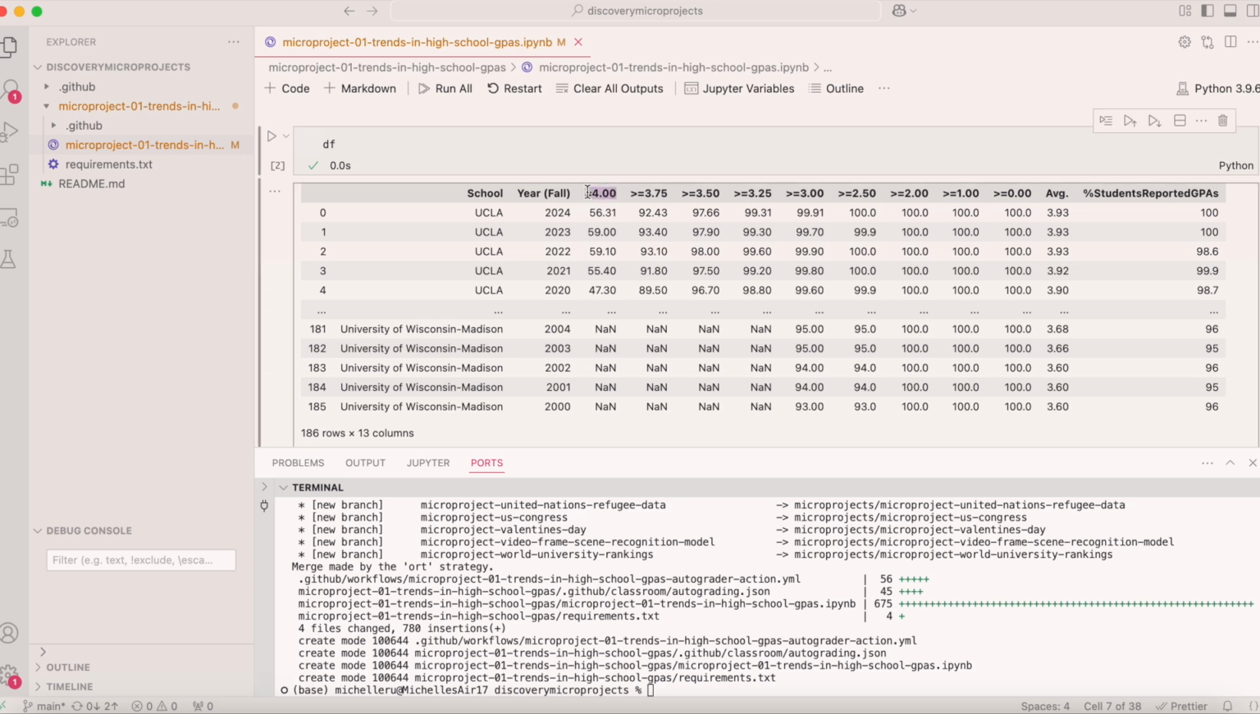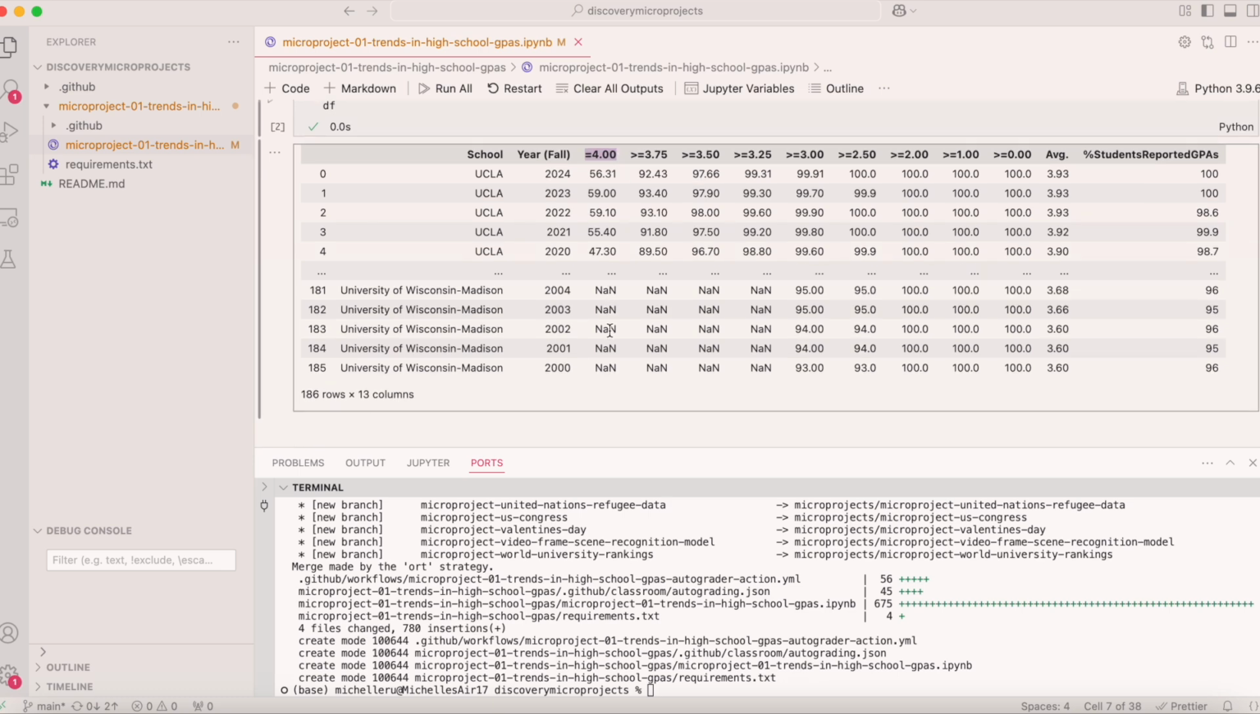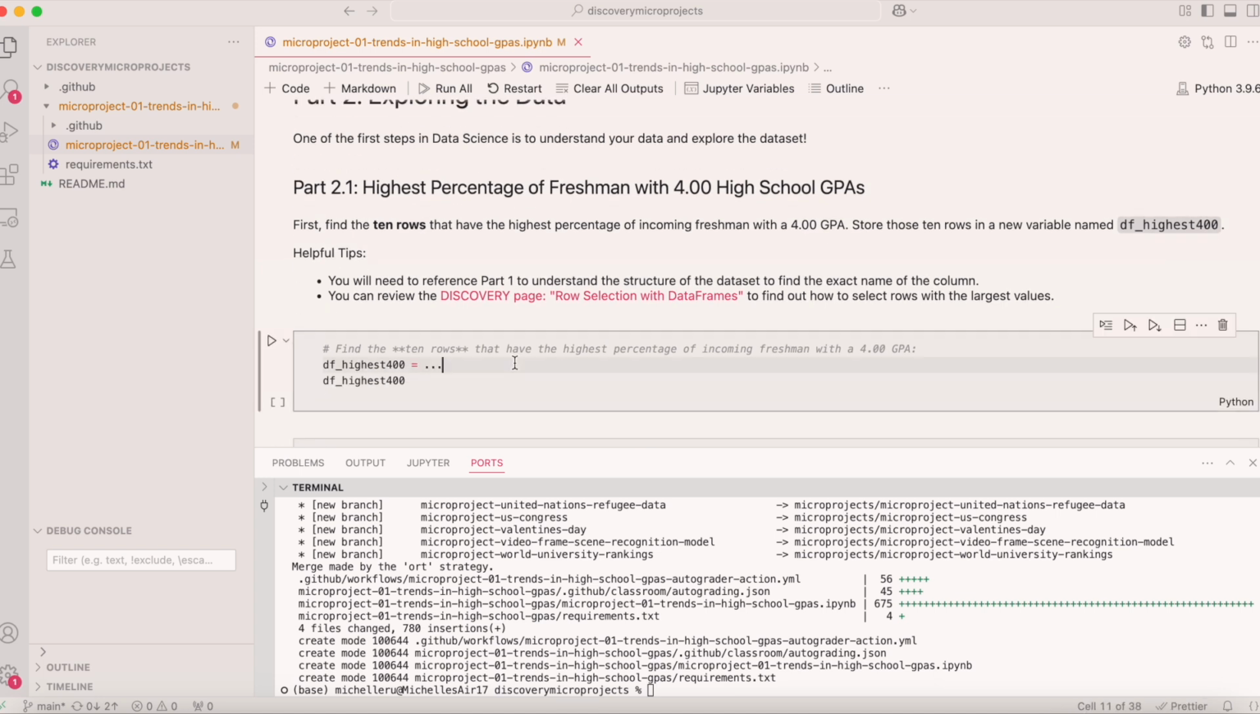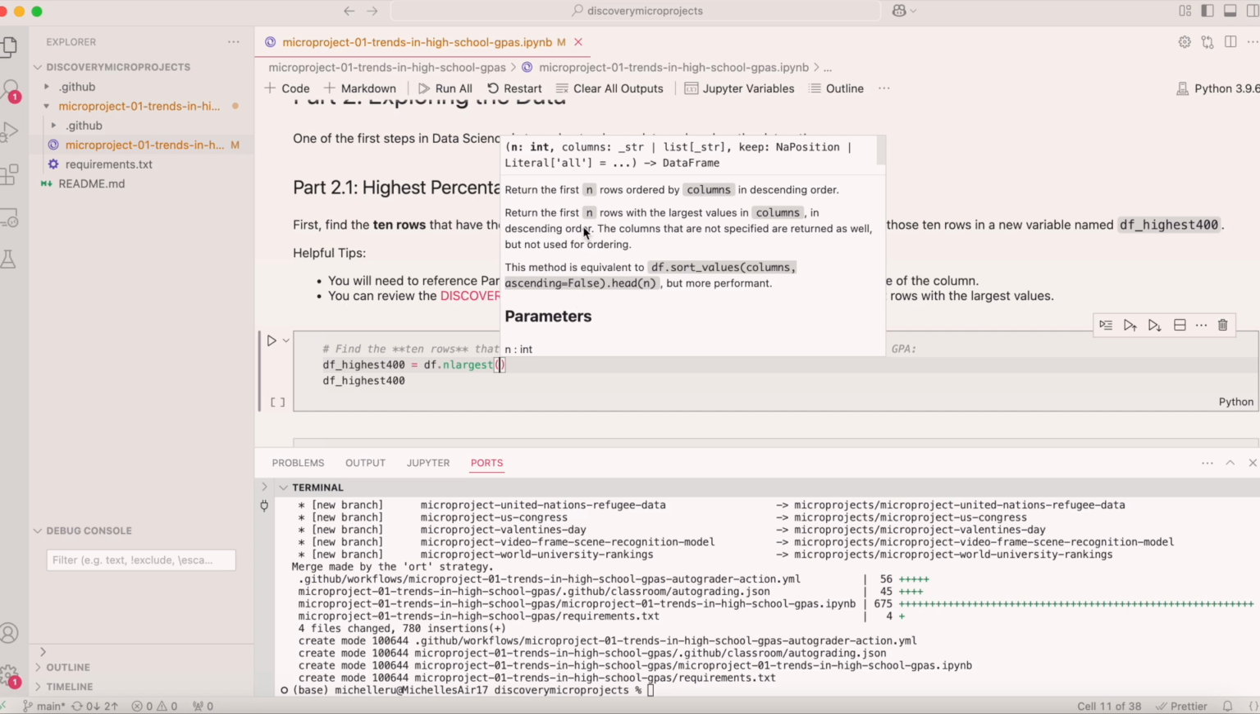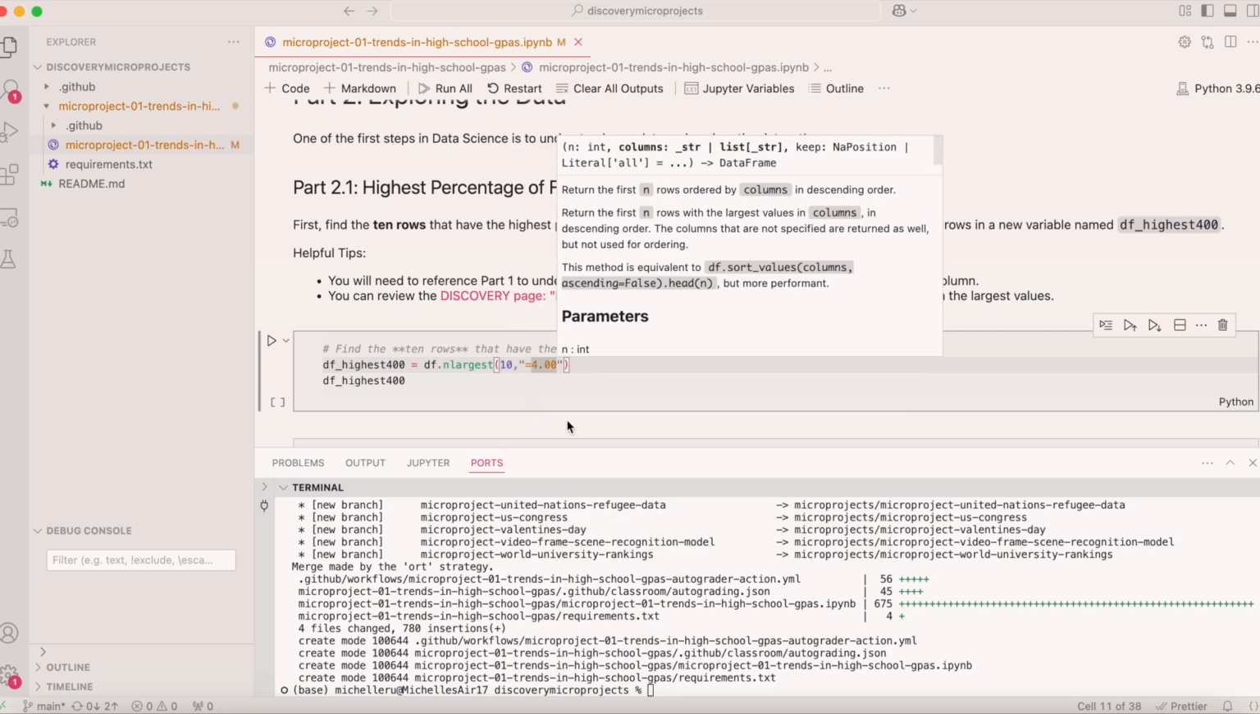The reason why we're doing this is because Python is very, very specific about the exact name. Even if we were to add a space in between equal and 4, it wouldn't be able to recognize it. So we want to find the exact formatting, equal 4.00, that exact one. So I'm just going to copy it onto my clipboard. And then to find the highest 10 rows, we're going to use a function called nlargest. So df_highest_400 is equal to df.nlargest, and then we want the top 10, right? So it's going to find the first n rows, so our n is going to be 10, and then our second argument is going to be the name of the column, equal 4.00.